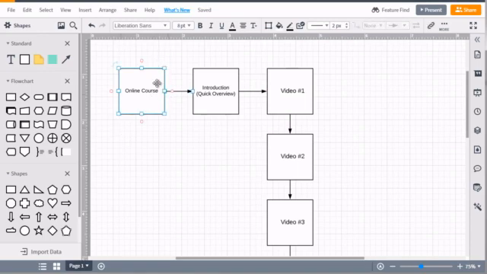we're going to go through here. We got the online course, we got the introduction, the quick overview, and they have video number 1. And let's say video number 1, a lot of times when people get overwhelmed, they go from video 1, video 2, and then video 3, and then they start to get overwhelmed. So in order to do this, what we want to do is we want to break things up.